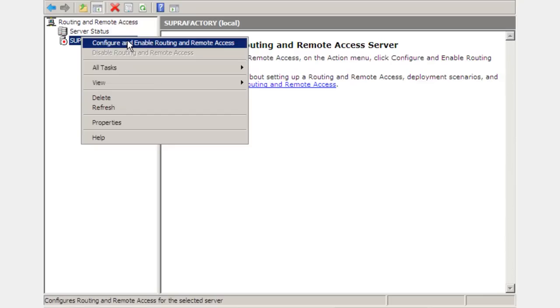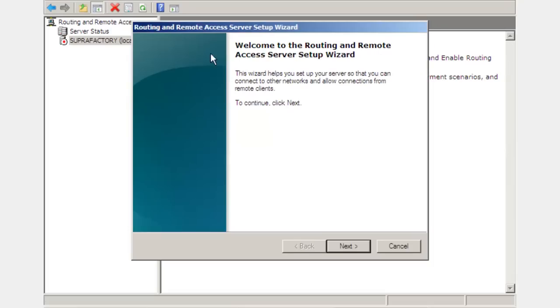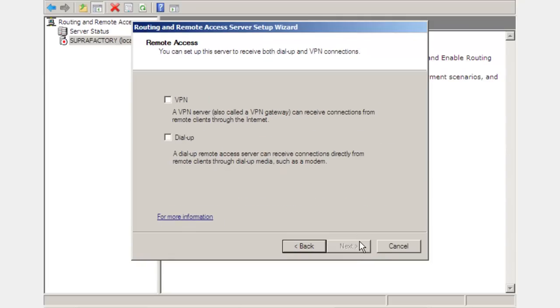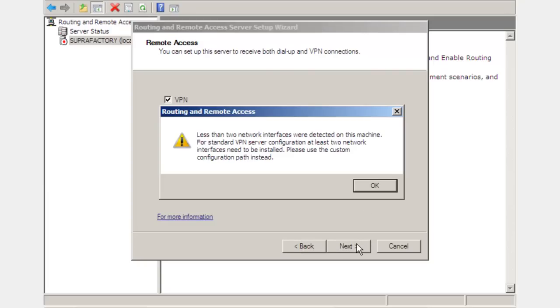So I'm going to right click. This is the role we just installed. I'm going to right click on that and click on configure and enable routing. Alright, so welcome to the routing and remote access server setup wizard. I'm going to click next here. I'm going to leave this on remote access, dial-up or VPN. Click next again. I'm going to click on VPN and click next.